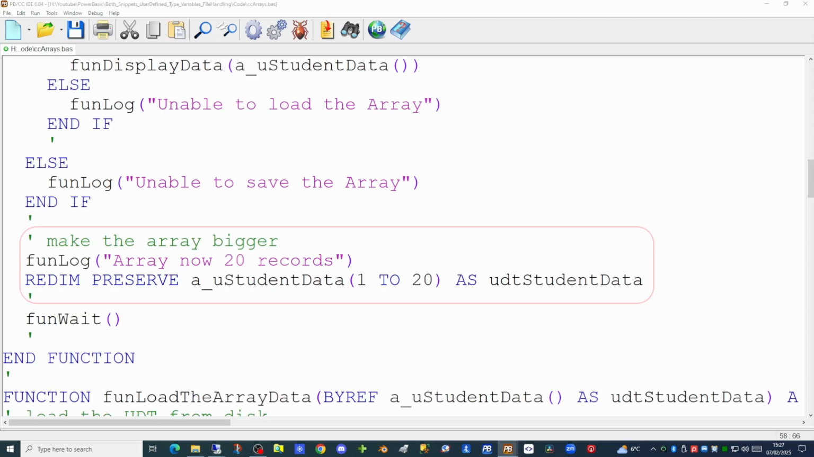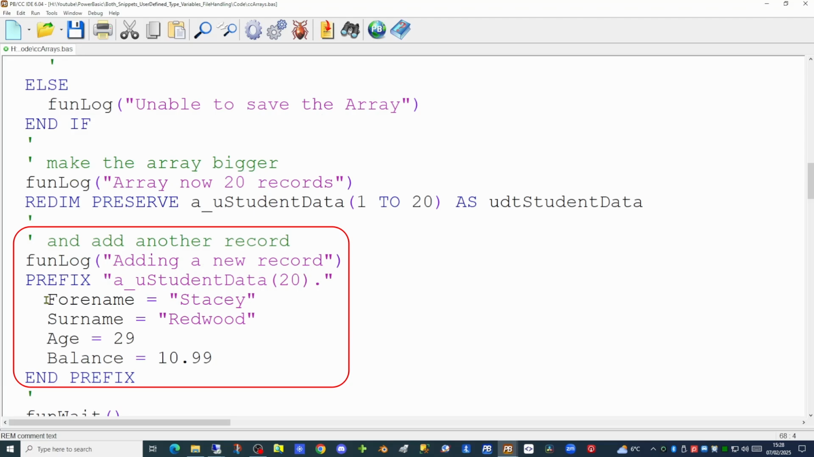So what we've done here is we have redimensioned our student data array to be 20 elements. We've used the preserve command word to ensure that the existing data within the array will be preserved. We're just adding 10 more records onto the end of the array. So if we try to populate the 20th record, we can do that quite easily. So there is the code to populate the 20th record with a name, an age and a balance. So if we attempt to save this to file, it will save quite happily.